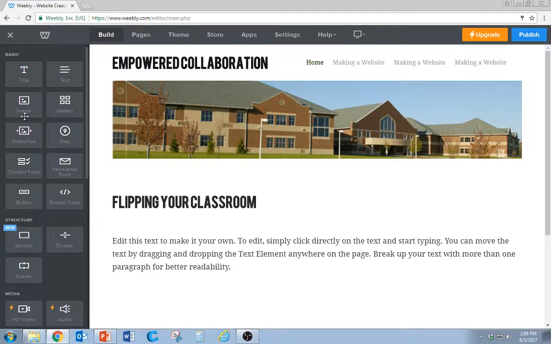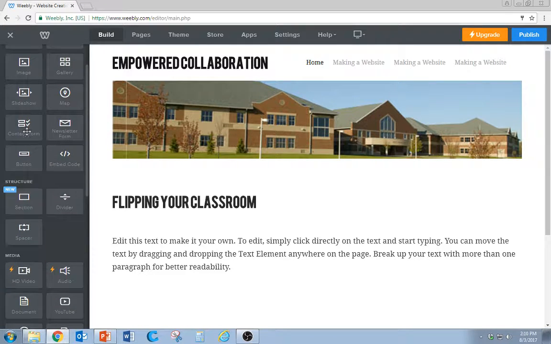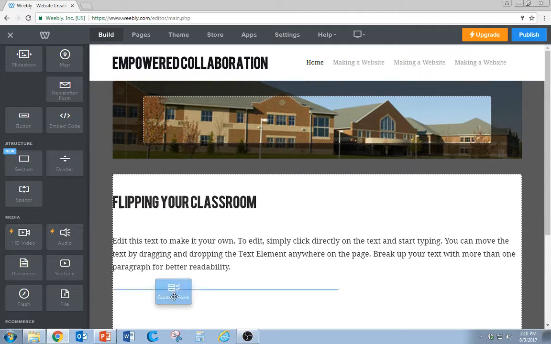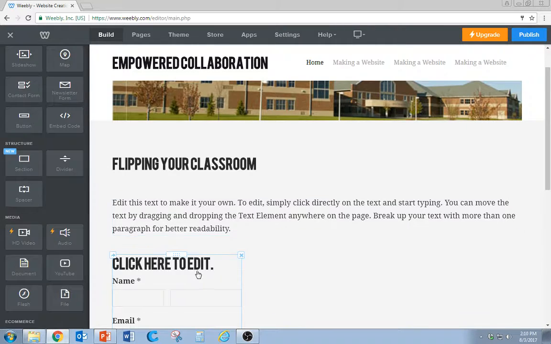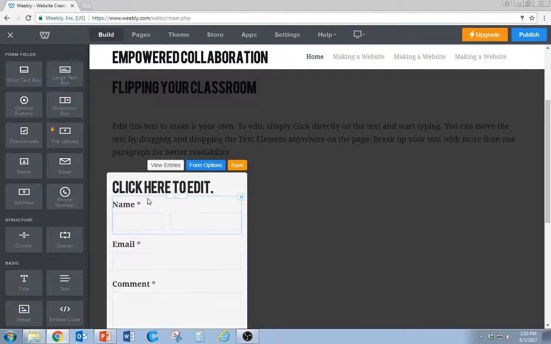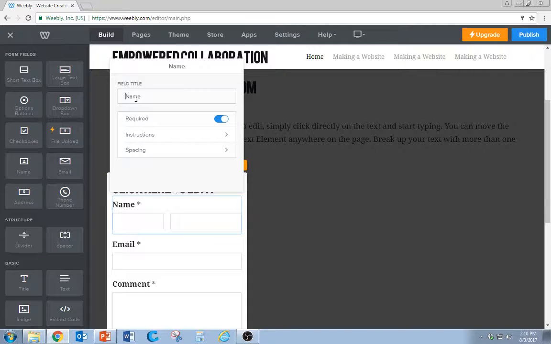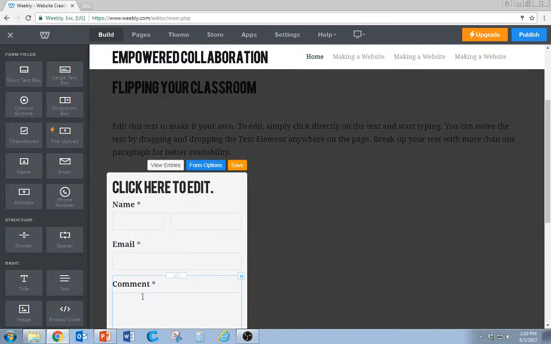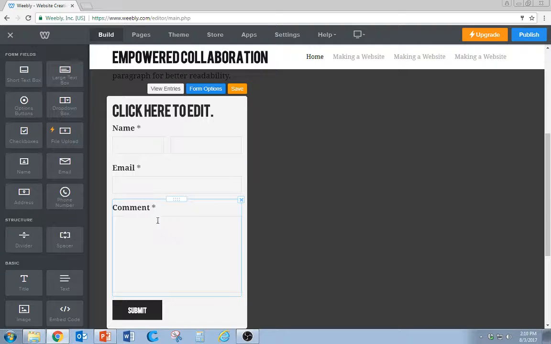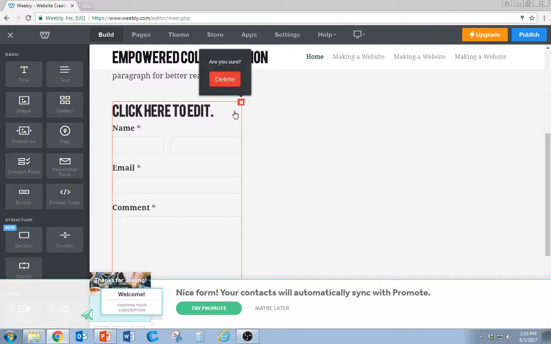But there's a lot of different things you can add from the build page. Title and text and images. So this is a single image, or multiple images you can use with a slideshow or a gallery. Something else that I've used is the contact form before. You can basically make a questionnaire, so you can change it to whatever you want. You can have them put their name, their email, and then maybe have a question that they need to answer, and then this will be submitted right to your email. So I'm going to get rid of that.